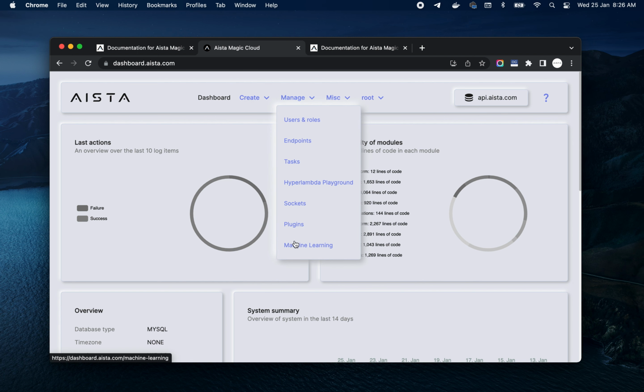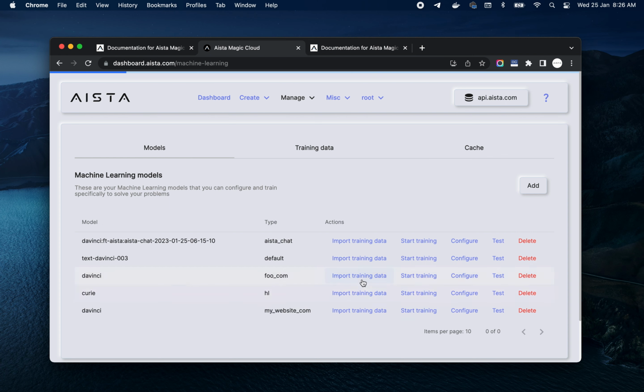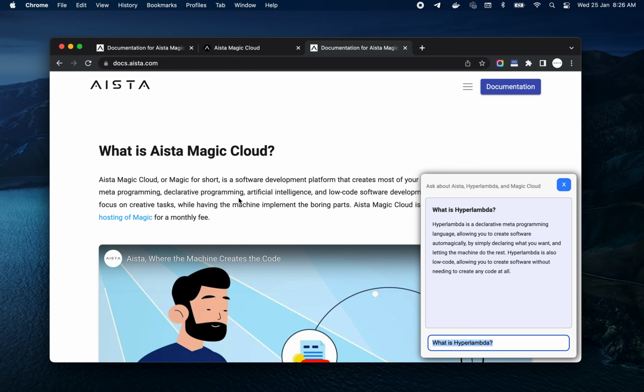Here's my Magic Cloudlet. I go to Manage, I go to Machine Learning. And I create my own model, and I just click import training data, and I point it to my website here. And then it's going to automatically crawl my website for data and information, and it's going to end up giving me a chatbot that allows me to talk with my website.